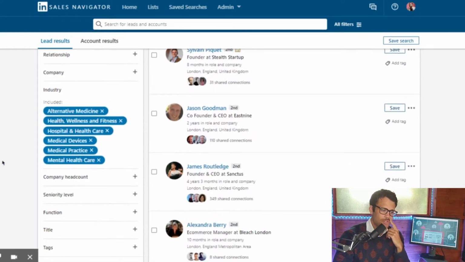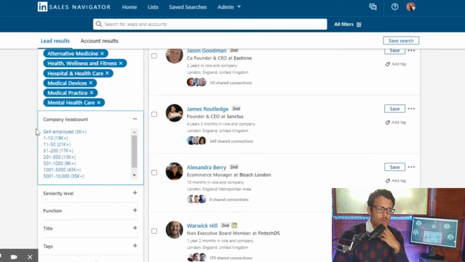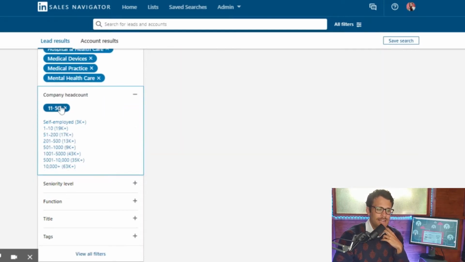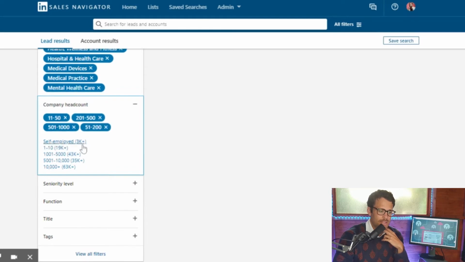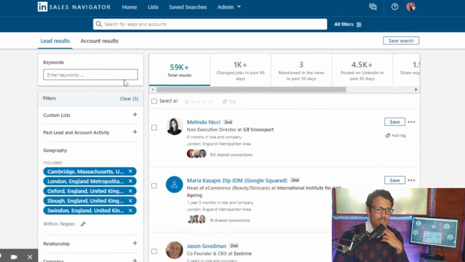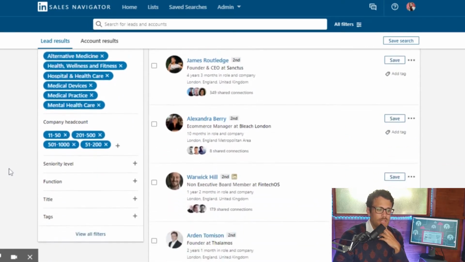The next thing I want to do is look at my company headcount. For me, in this example, let's say that I only want to work with big SMEs. Smaller companies, yes, I can work with them, but I'd much rather have somebody who's got a budget to spend, because that's where I can actually add value. So let's say I do 11 to 50 headcount, 50 to 200, 200 to 500, and 500 to 1,000. It even tells you in brackets here how many people you're going to add out of your list you've got. So now I'm down to 59,000 people.